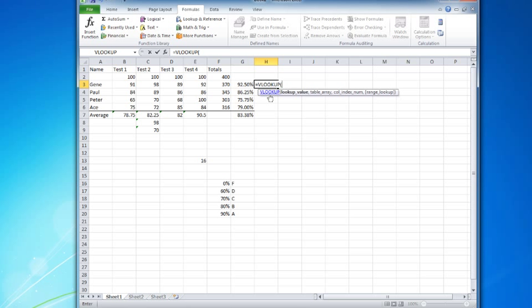Now, my lookup value right here. Okay? Then I need to put a comma. Now you see it highlights the table array. I want this table. I put a comma. Then I want to tell it to use column 1 or 2. I want to use 2. Put in my parenthesis, press enter. Comes up with the A. Am I done? No. Remember to come in here and make this an absolute value.